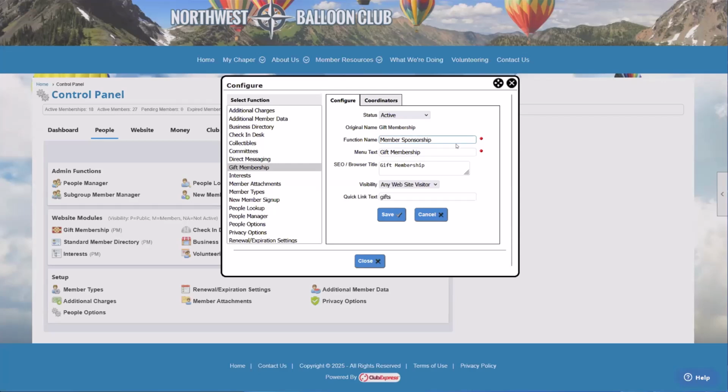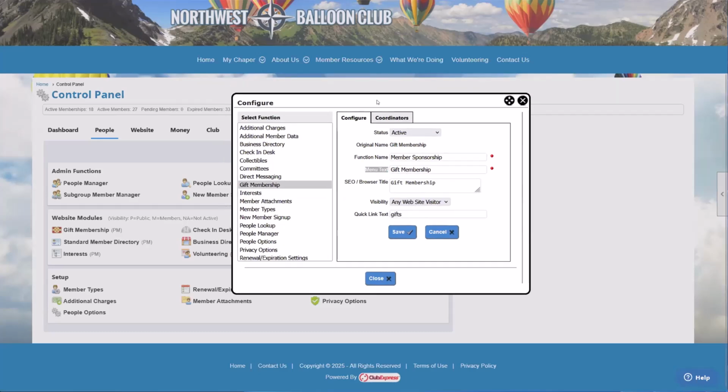If I spelled that right. So we say member sponsorship. You'll also see that there's something called menu text, and that is how this module shows up on the menu. So we might call it member sponsorship, but on the menu, we want it to be a button that says, sponsor a membership. So it is an active button that people click on and say, hey, I would like to sponsor a membership.